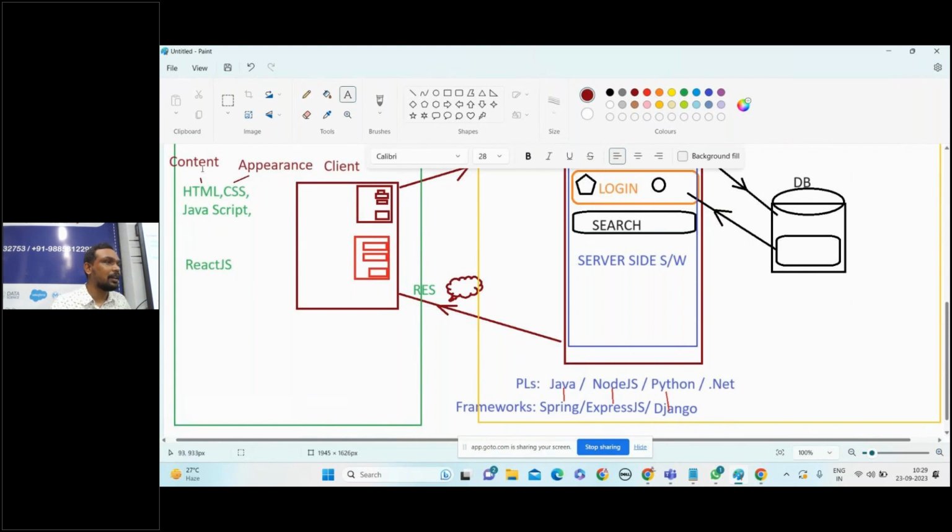HTML is for content. CSS is for appearance, that means look and feel. Using HTML, you can add any content, but that content is not beautiful. Just normally it is added. To make it beautiful, we use CSS. Understood? Next, using HTML and CSS, we can create absolutely any website you want to create.